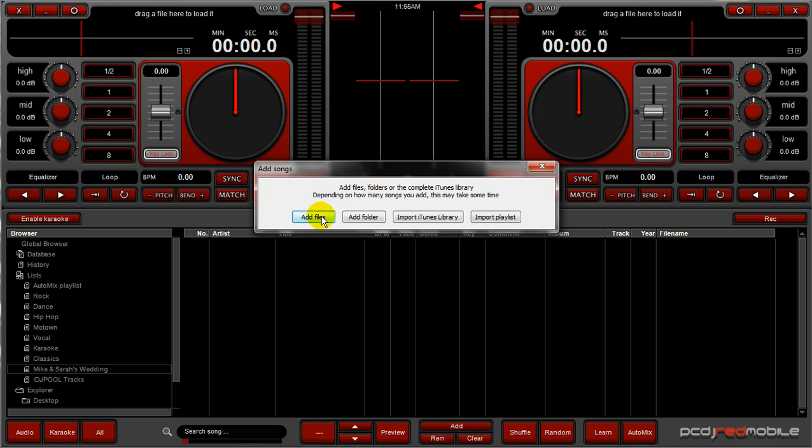And to add them, just to give you a little insight on each of these buttons, if you click Add Files, this will allow you to select individual files from your hard drive, or multiple files if you hold down Control or Shift, and you can select groups of files at a time and add them in. Add Folder will add an entire directory of music. If you click this button, it'll allow you to navigate your hard drive, select the folder, hit OK, and it'll import that entire folder.